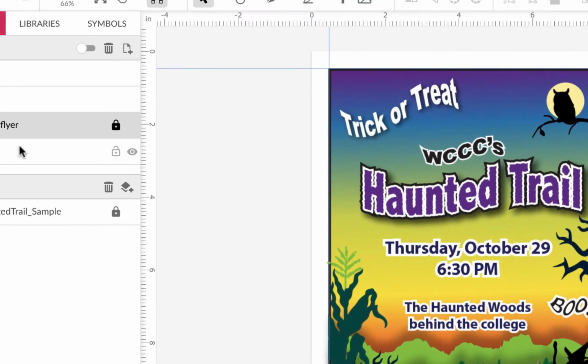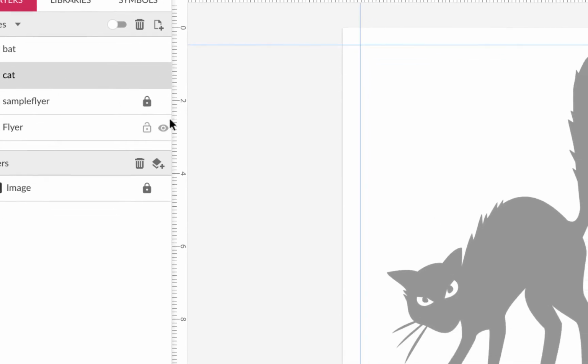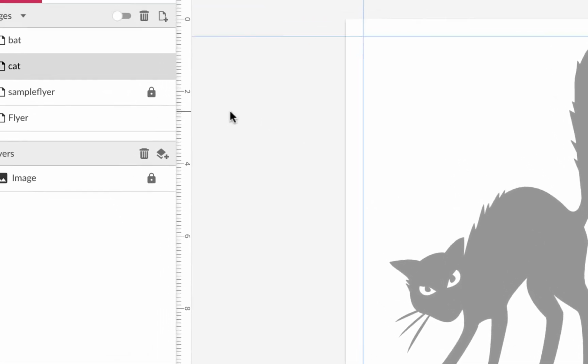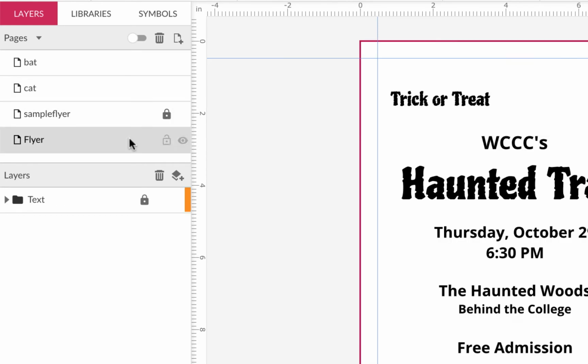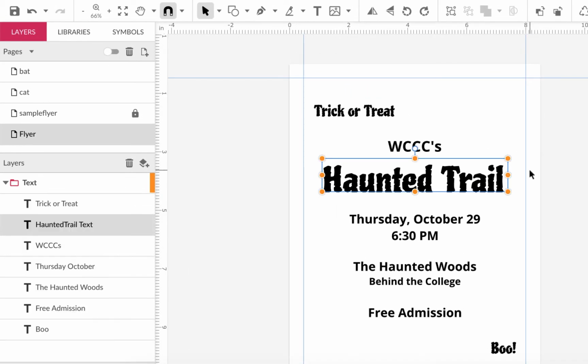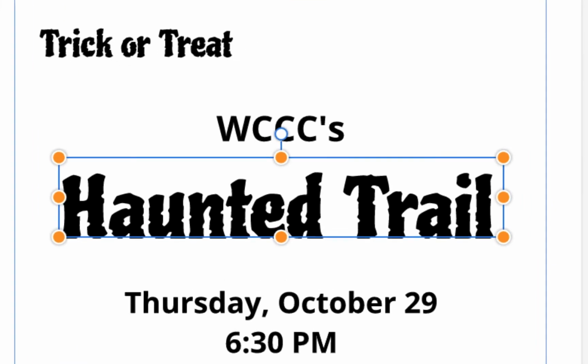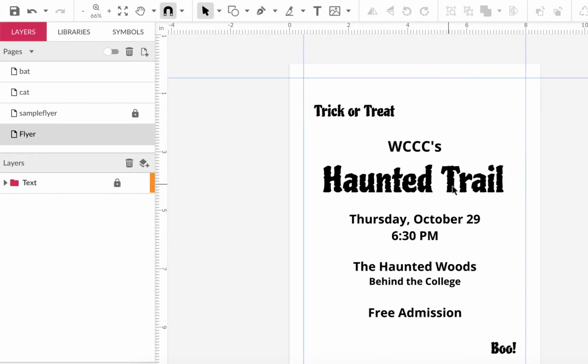And just to point out over here in your pages, again, we have a bat, we have a cat, and those images are locked, so you'll be able to trace over them. And then there's a sample flyer, and this is locked just so you can look at it. It's just meant to look at. And then the flyer is going to have your text on. And I put this in a font called Pt1, which is kind of a Halloweenish looking font. So I just put it in that for now. I'll lock this back up for now, but we can just use this font.